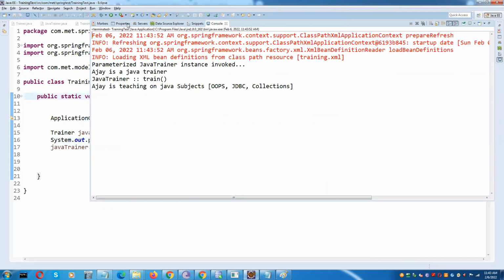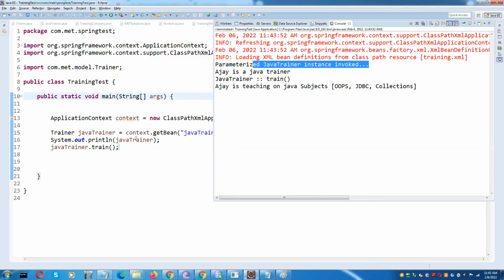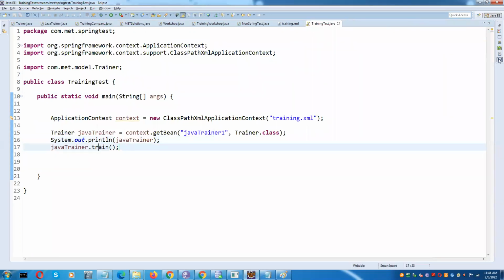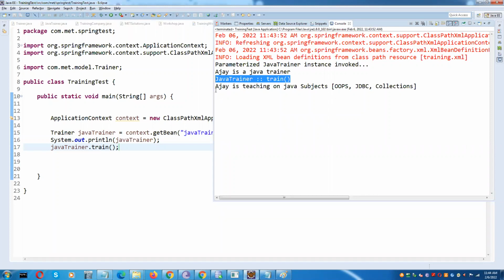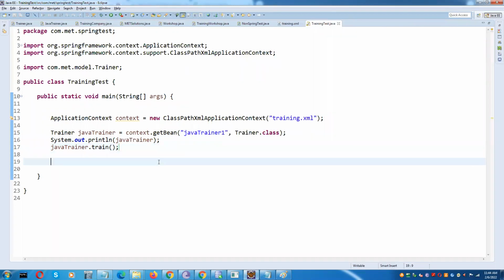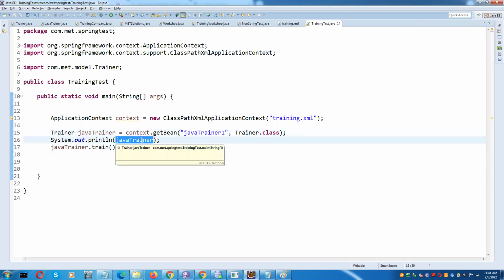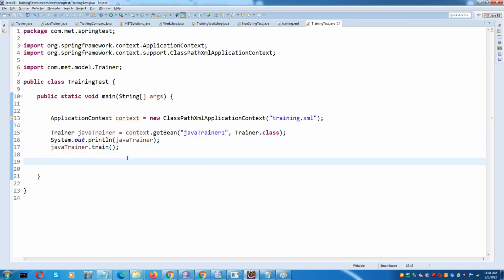So you can see this, and you see the object is getting created. Then we are saying print the bean object, so it says Ajay is a Java trainer. And when I call JavaTrainer.train, it will first print the function name, and then it says Ajay is teaching Java. So this is what is happening. Once you get the bean, you can just call that method. Clear, everyone? Yes, sir.